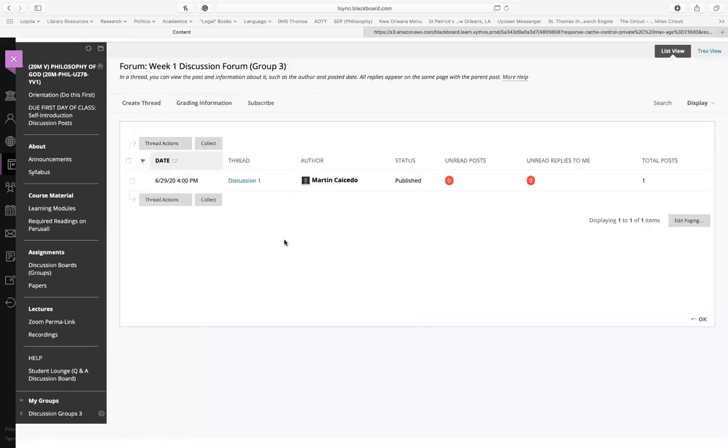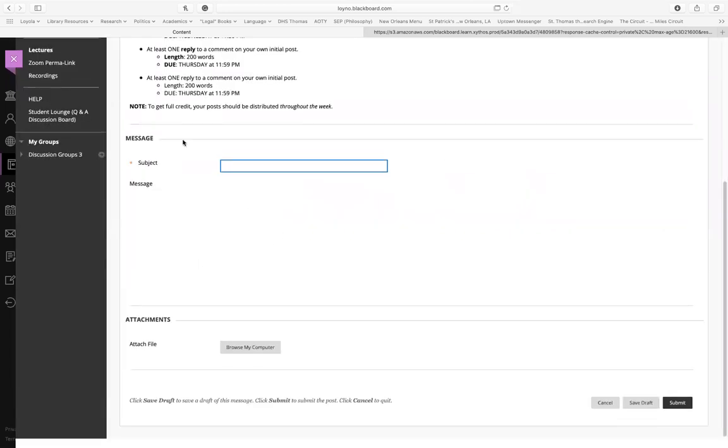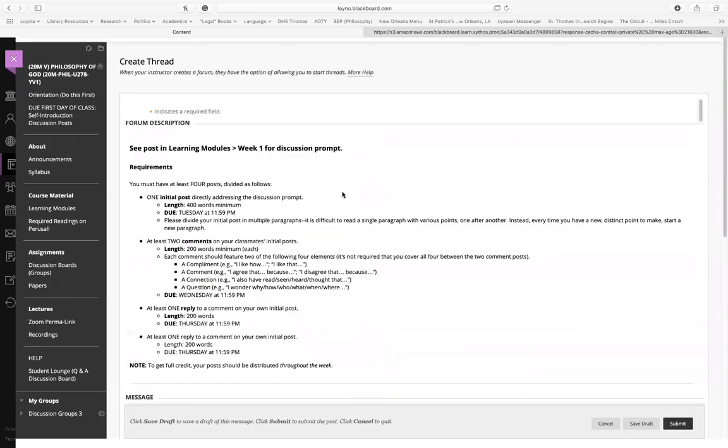And here is the discussion forum. You'll see that Martin has already made his initial post. And so I will click create thread. All right, so here are the instructions for the forum. You must do at least 4 posts on the discussion board. You have your initial post, which directly answers the question in the prompt that we looked at in the learning module. This initial post needs to be 400 words minimum. You must do it by end of day on Tuesday.